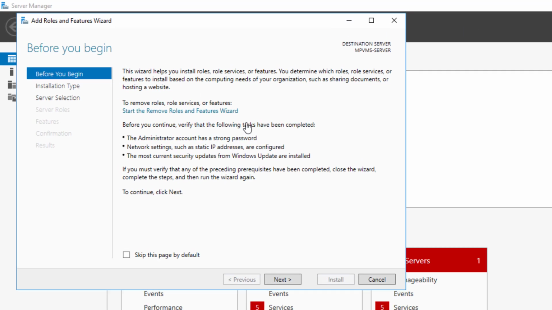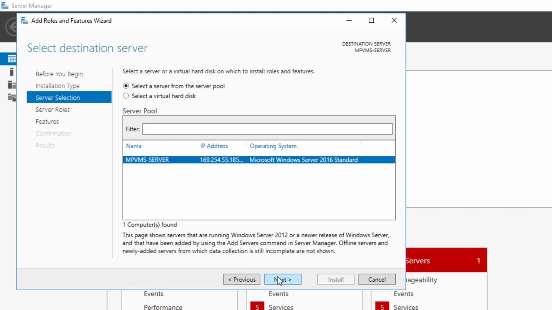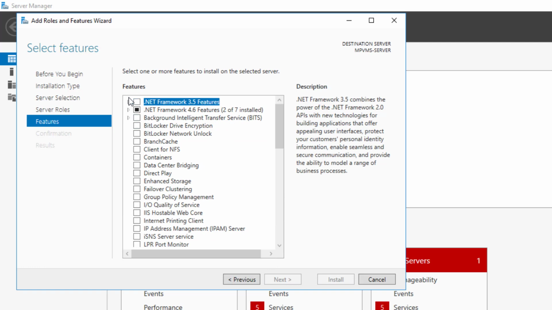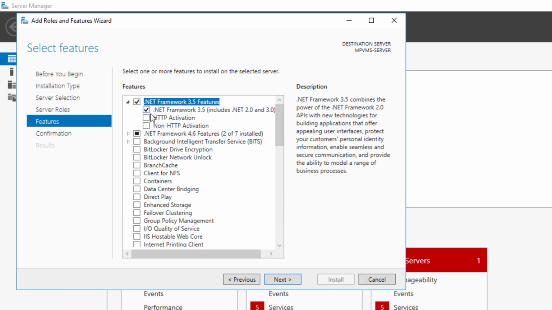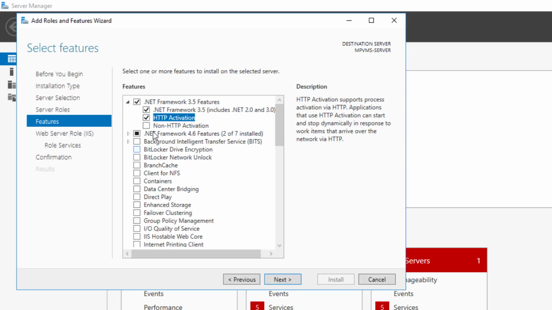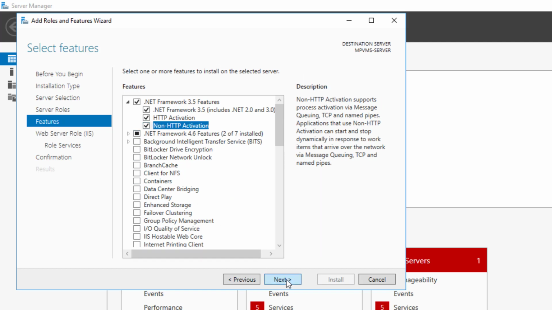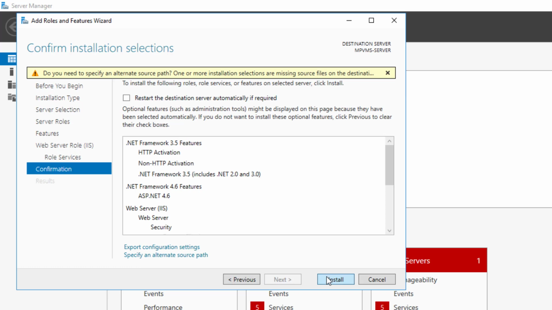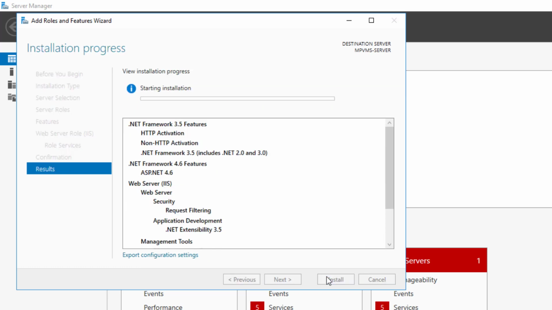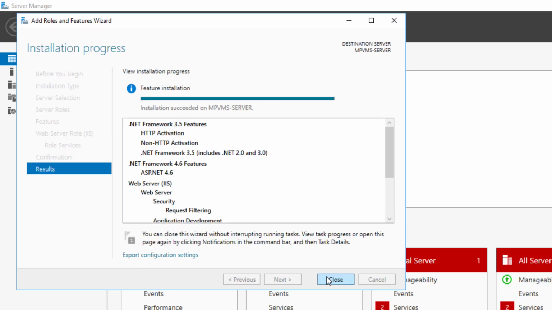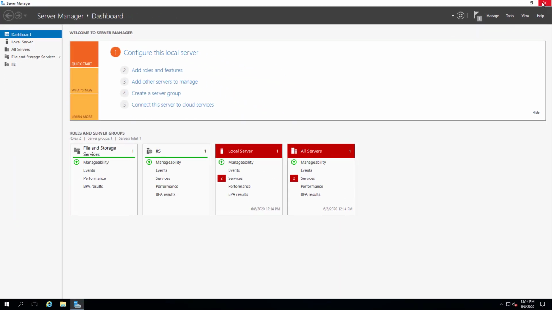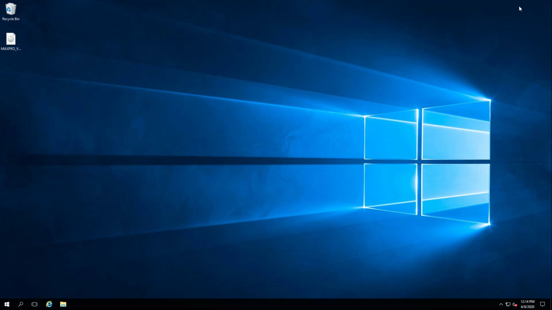When the wizard appears, click Next until you get to the Features section. Then select .NET Framework 3.5 and all of its subcomponents. Then click Next through the Installation section. At the end of the Add Roles and Features wizard, click the Install button to install .NET Framework 3.5. Once the install completes, close the wizard as well as Server Manager to return to the desktop.